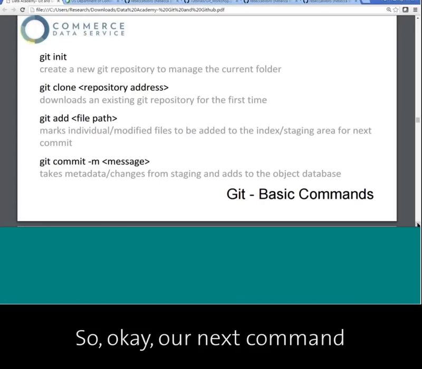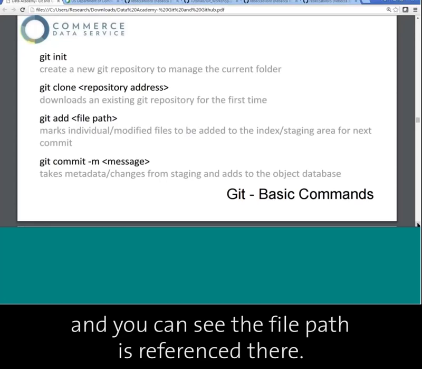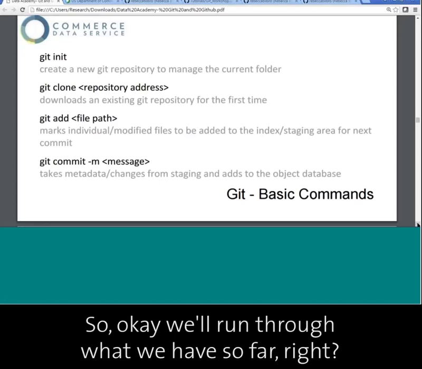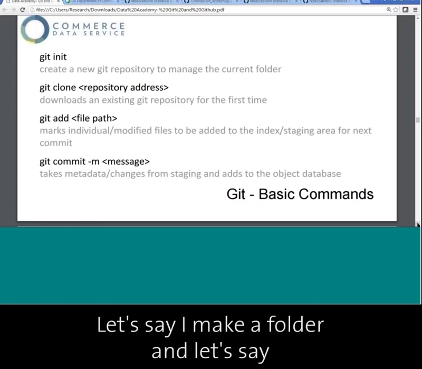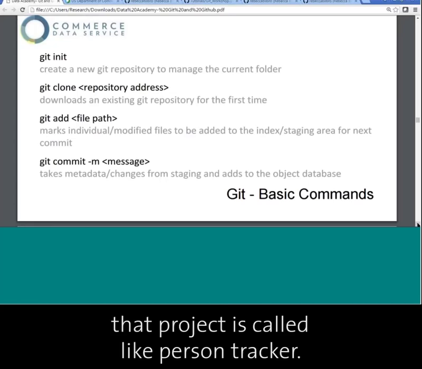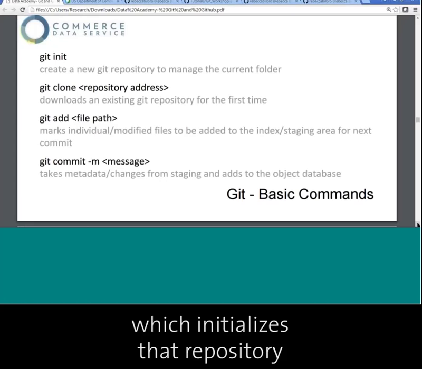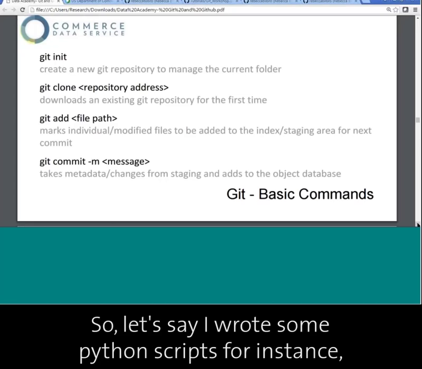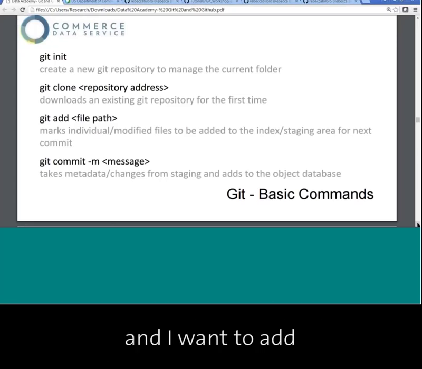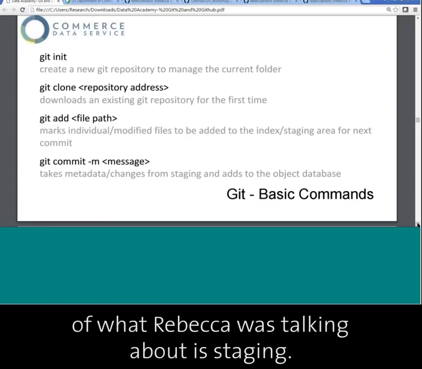So, okay, our next command we have on our list is git add, and you can see the file path is referenced there. So we'll run through what we have so far, right? Let's say I'm creating a new project. I initialize that repository. Let's say I make a folder, and that project is called person tracker. So I make a folder called person tracker. I run the init command, which initializes that repository. And then I start working on some code. So let's say I wrote some Python scripts, for instance, and I want to add that, which is essentially the equivalent of what Rebecca was talking about as staging.